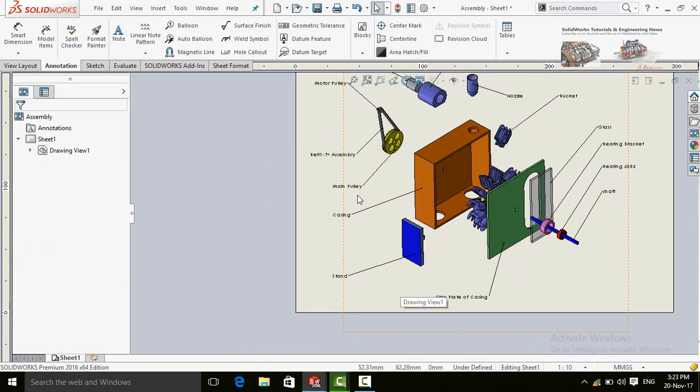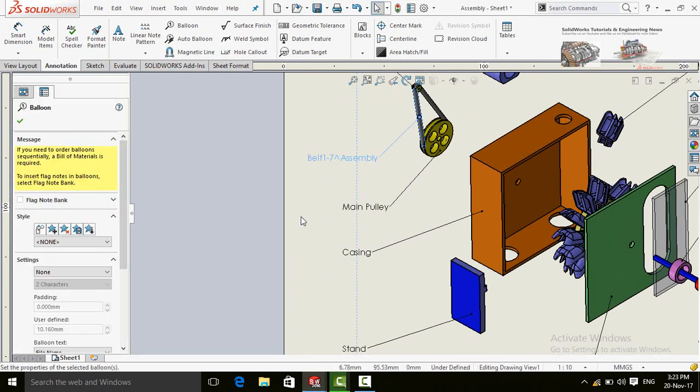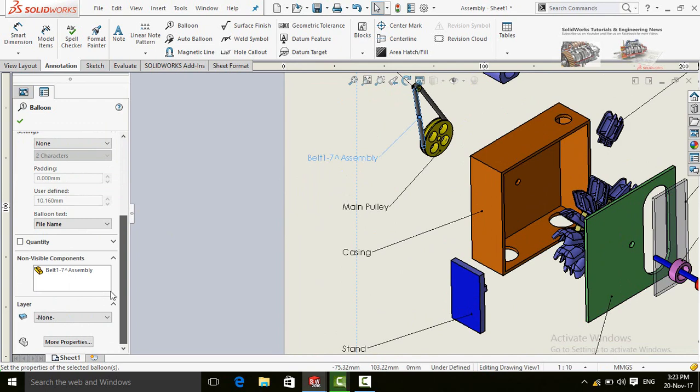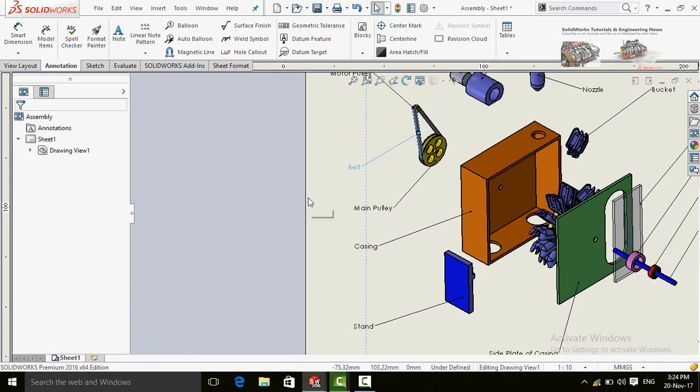Now we have to edit this name, belt assembly. I want to write only belt here, so select this and then scroll down. Instead of file name, select text and type your text here, belt. Press OK button.